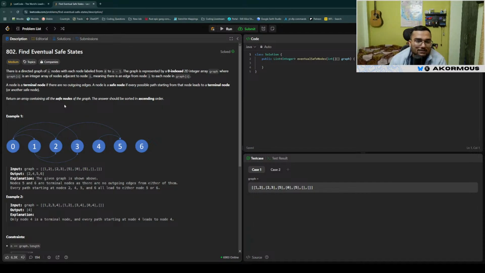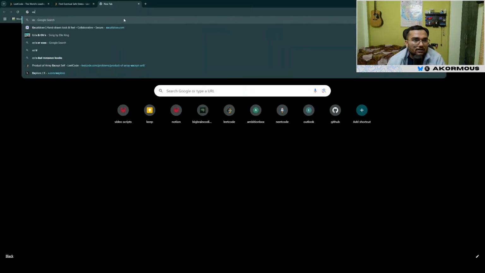A node is a safe node if every possible path starting from that node leads to a terminal node. Okay, every possible path. Return an array containing all the safe nodes of the graph. The answer should be sorted in ascending order. Okay, makes sense. I think we need some, okay, let's see. Let's create some diagrams.